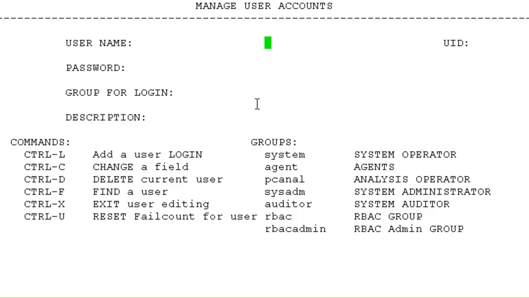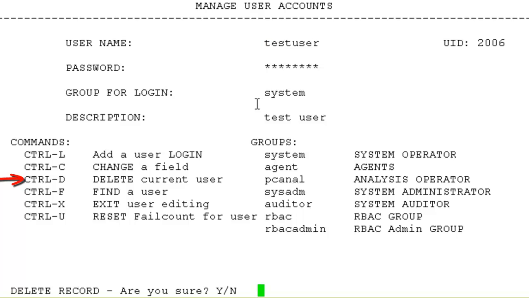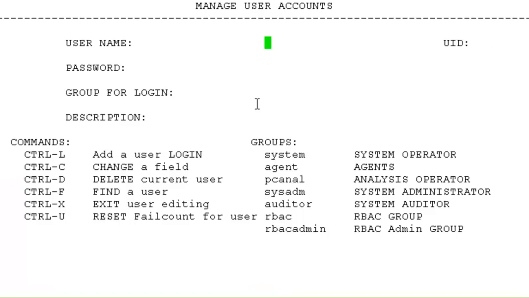So we will try and delete a user here. I'll press Control F again to find the user. I get the details of my test user on my screen and then I press Control D. It asks me, am I sure to delete it? I'll say yes. And it would get deleted now. Now if I try and find that user again, it says record not found because it has been deleted from the system.